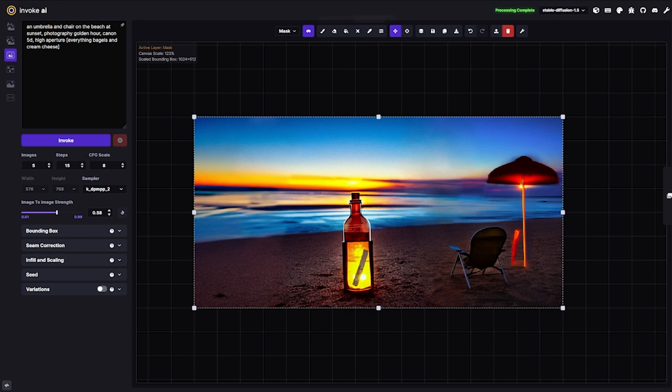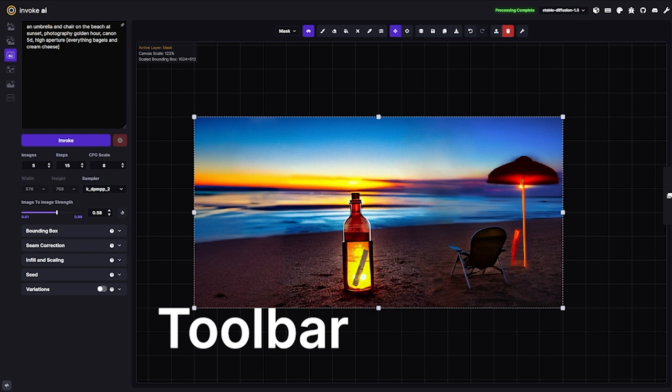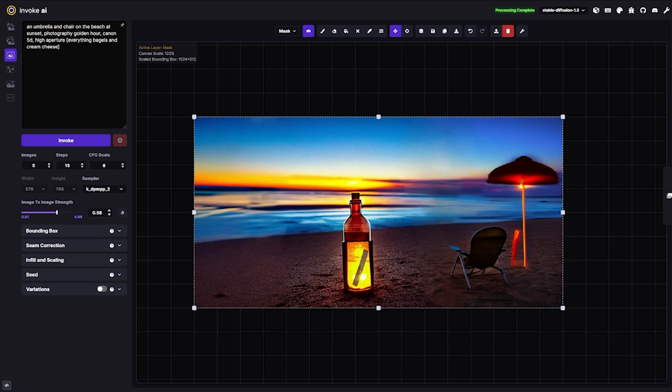Now, before we wrap up, I want to quickly run through all of the toolbar options that are available as of the 2.2.4 version of Invoke. And then we'll wrap this one up. So I've already talked about the base and mask layer switcher. You can switch using the Q hotkey.